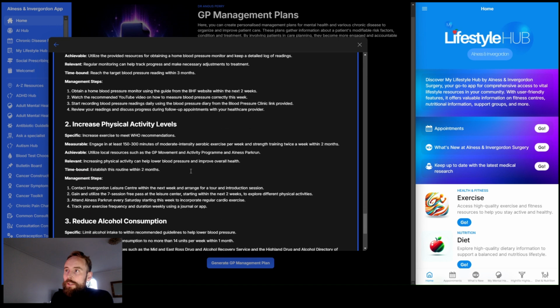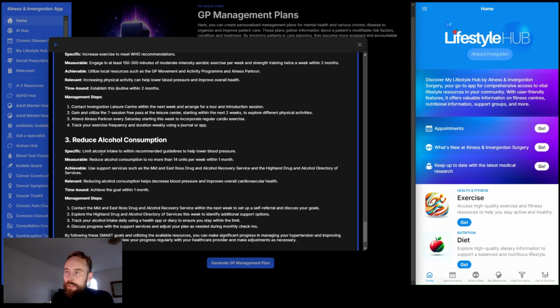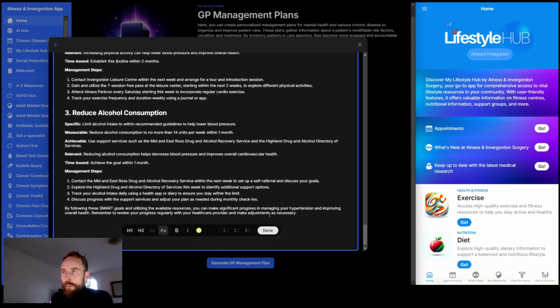Number 2, it's increase physical activity. So it's cited the WHO recommendations, and it's told you how you can achieve that through the movement activity program. And then reduce alcohol consumption. So it's explained how that can be achieved and the steps required, and it's cited the resources that we've referenced. So then you can copy all of that and you can send it to the patient. You can either print it out or email it.